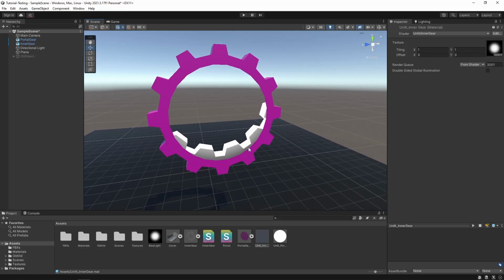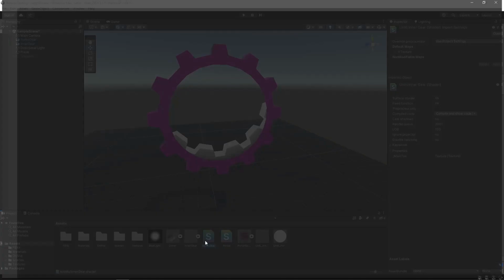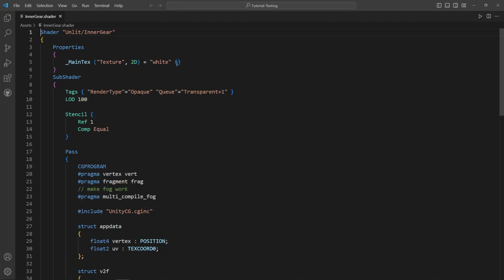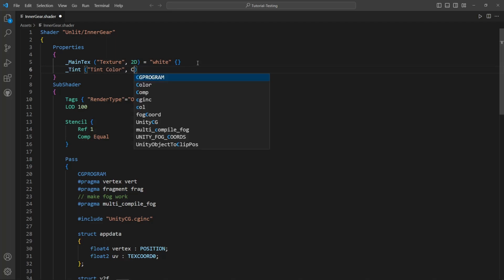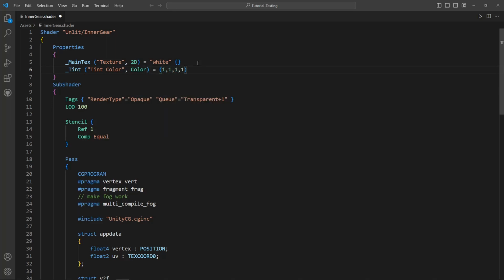The problem is we want this to be blue because if it was just white and black, it would look kind of ugly. So I'm going to open that inner gear shader again. And let's create a new property that allows us to tint the shader. So I'm going to write _Tint here with an underscore. I don't know why that's the convention, but it is. And we're going to write Tint Color. And whatever you put in this string right here is going to show up in the Unity editor. And then the type is a color. And the default value is just going to be all ones. So that's RGB and alpha.